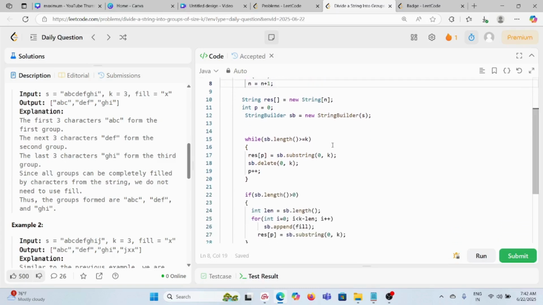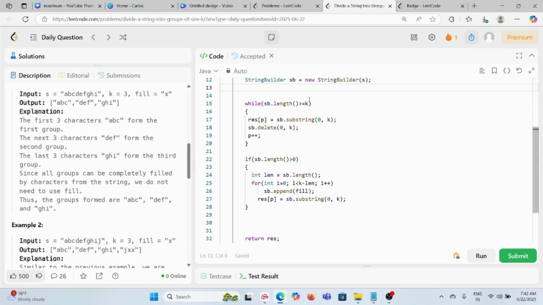Then what we are doing here, we have created one integer p equal to 0 initially, so that we can fill this array. Now see here, I am converting my string into a StringBuilder so that we get faster operations. Now see here what I am doing: till the time sb.length is greater than or equal to k, that means we can get k characters from the string.